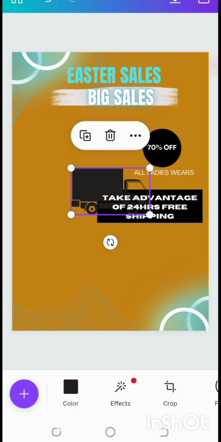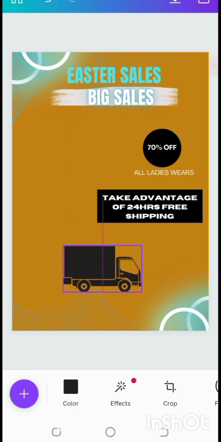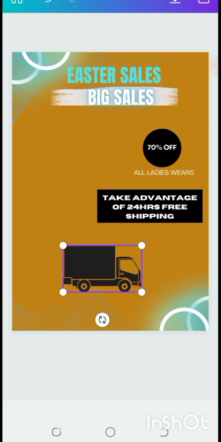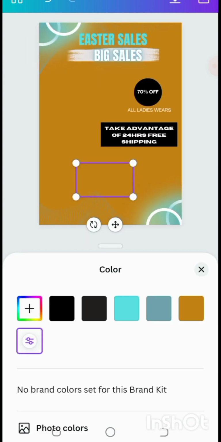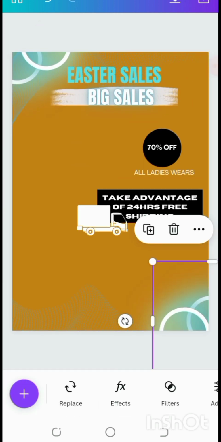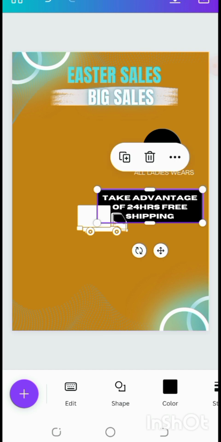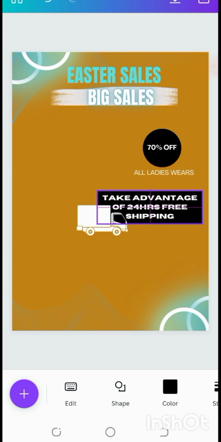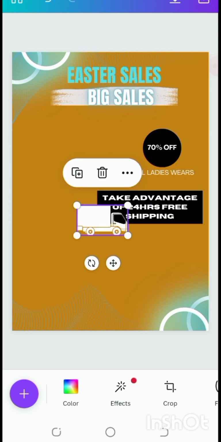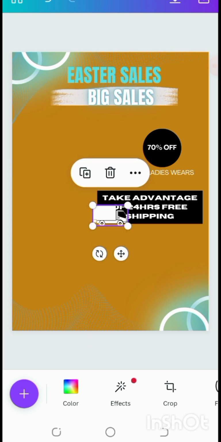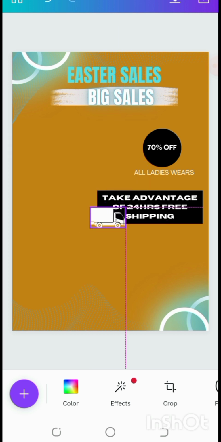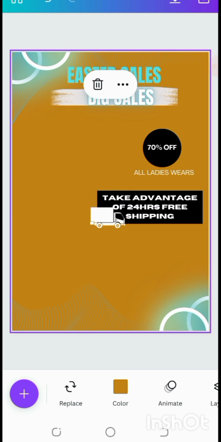If I want to change the color of the truck to white, all those things I'm using now, if you are using the free version, a lot of them will be showing pro, except you are using the pro version. So if you are using the free version, you might not be able to use them. If you are using the pro version, you can use any of them. Okay, I think we are done with that.